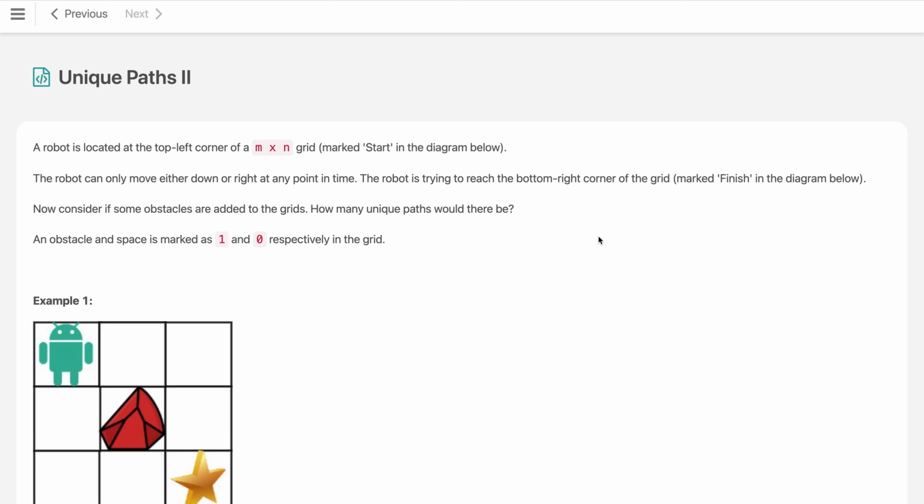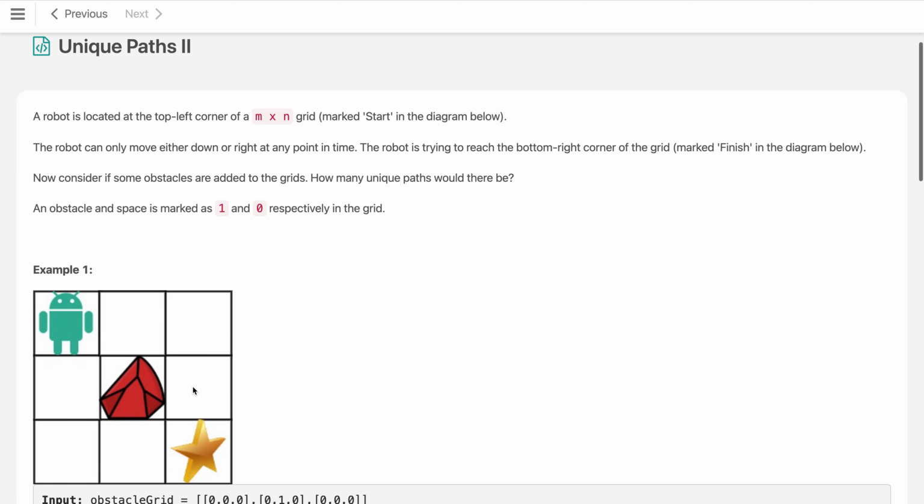Let's solve the problem Unique Paths 2. This is a problem from the Unique Paths series. There are two other problems, Unique Paths 1 and Unique Paths 3. I have already posted videos on those two problems. If you have already solved Unique Paths 1, then this problem is very straightforward. Nothing much, just extra stones are added over here.